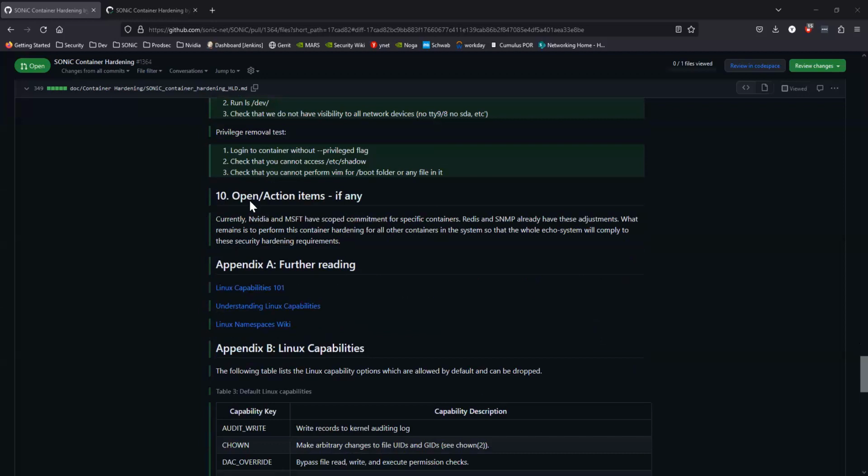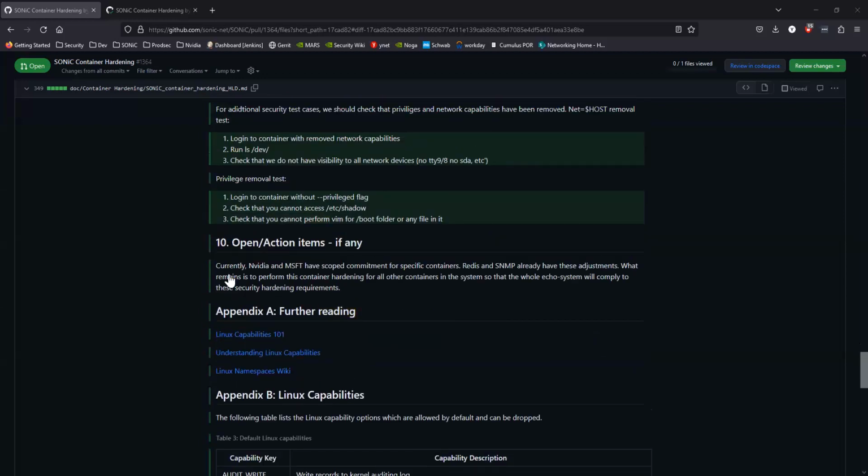So the current open item is that this HLD was created a while ago. When we created it, we had only Redis and SNMP. What we'd like to request is that there are a bunch of other containers on top of the system, and we'd like to ask the community to also assist in reducing the container privileges of each container. Not all of them are 100% visible to us, so this is written here, and we'll address it later on.